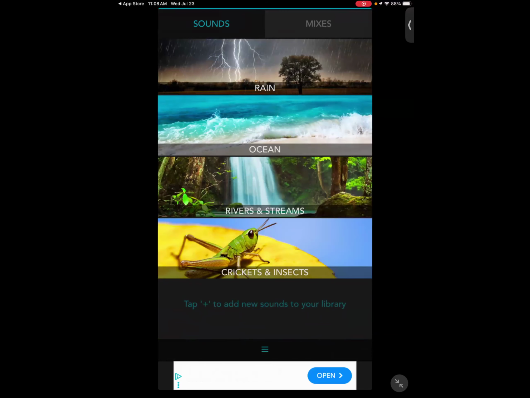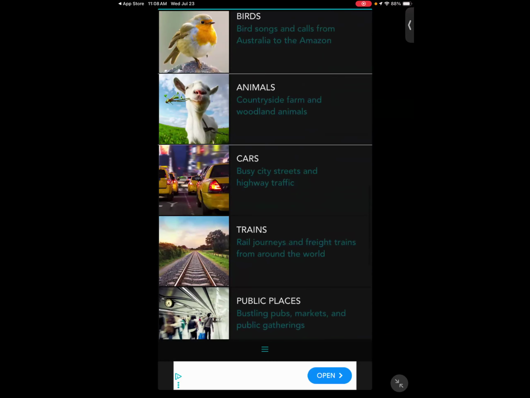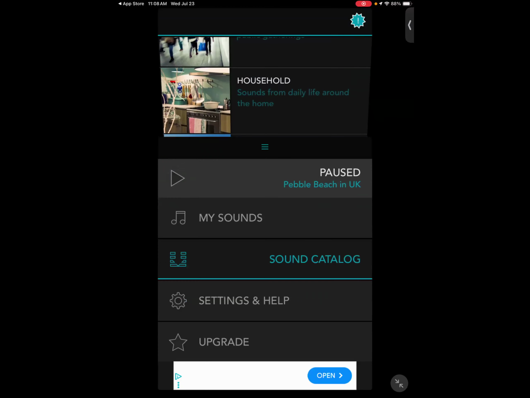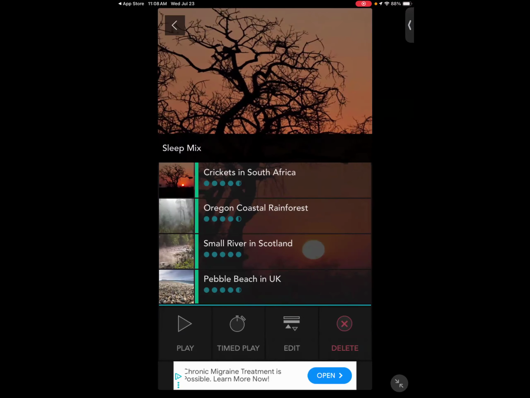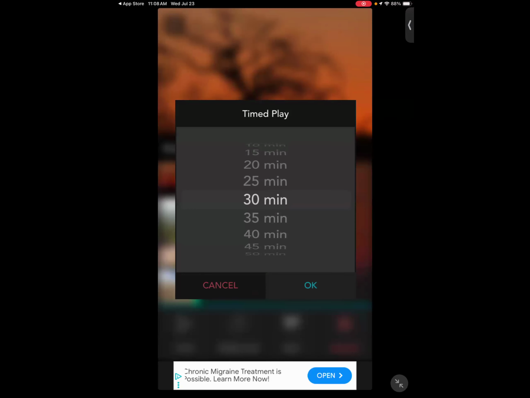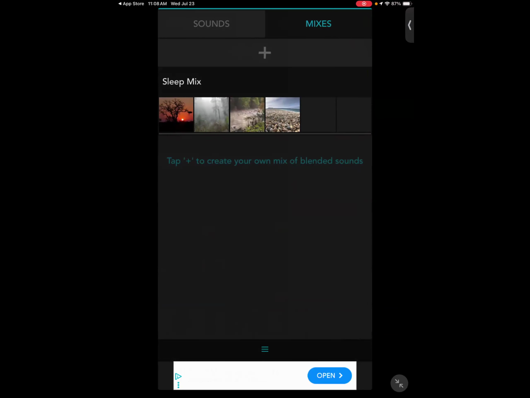And of course, you can add as many new sounds just by hitting the plus sign. Look at all these different ones that you can add if you'd like. And then you can mix them as well. So this one does a sleep mix. So I'll play this for 30 minutes and it's going to be all different kinds of sounds in one. So you can use the one there or you can even make your own.